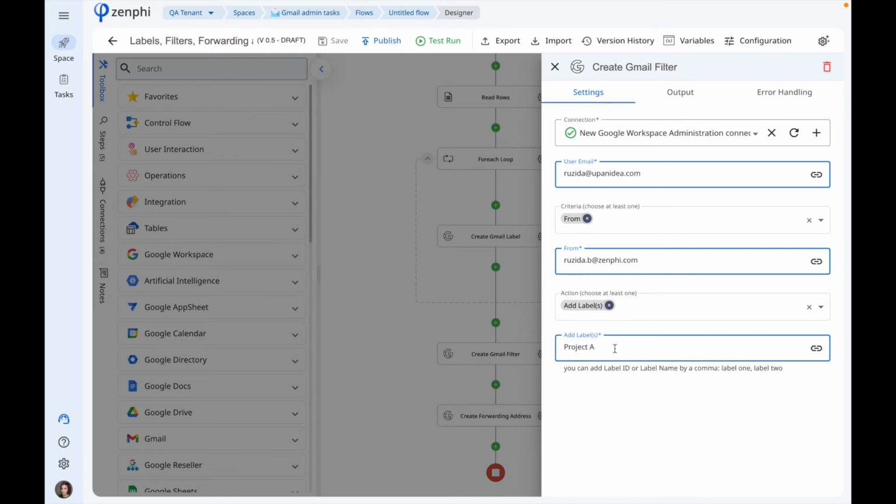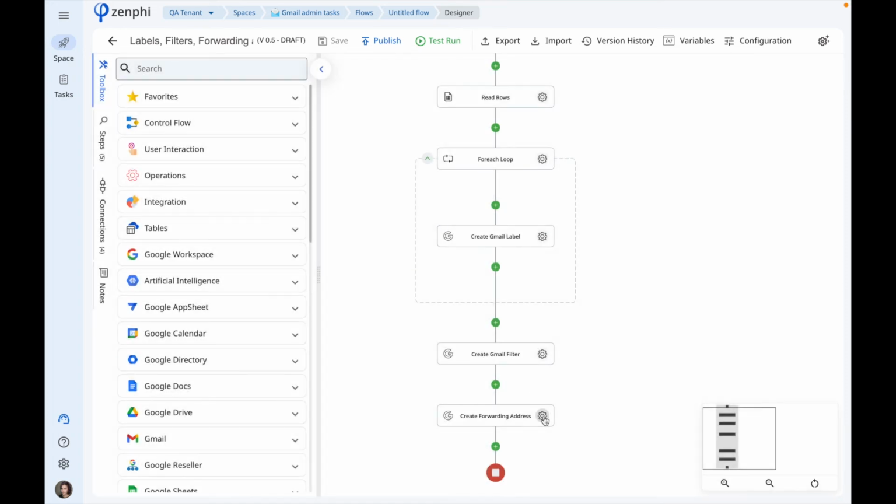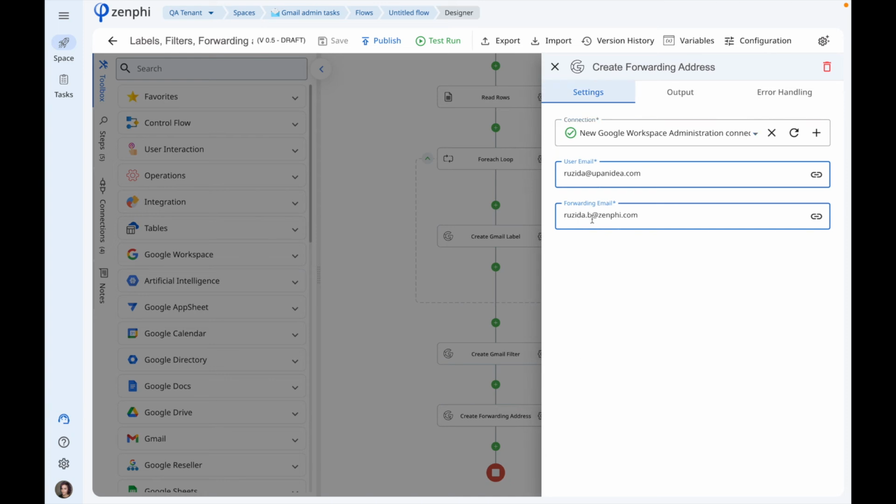Again, here we can use the token picker, or we can just type the value in. We can type multiple values and just use a comma for that. But for this demonstration, we just add this one simple filter. And the last step would be creating a forwarding address. And again, here the process is super simple. So we're just indicating the fields for the user email and the forwarding email that we want to set.